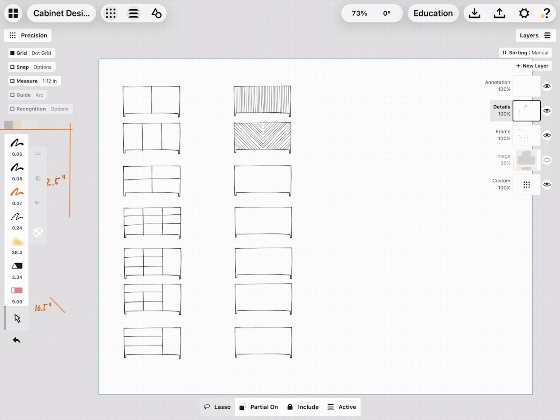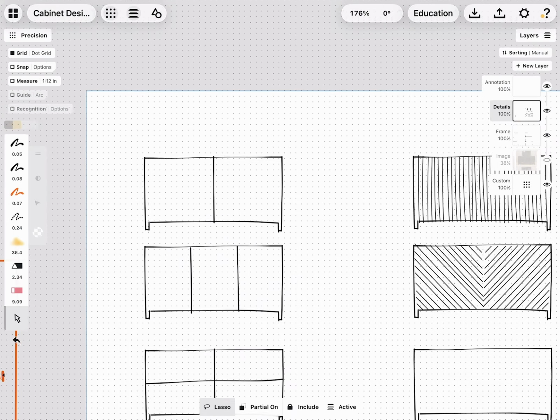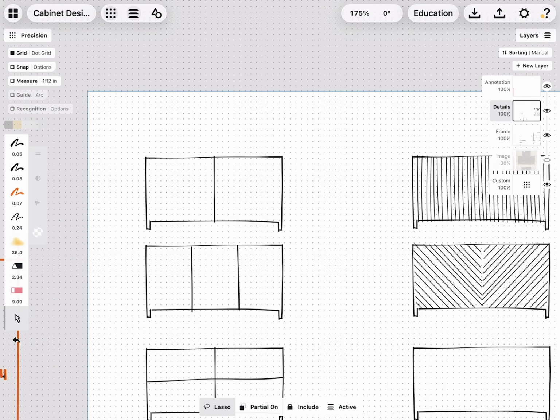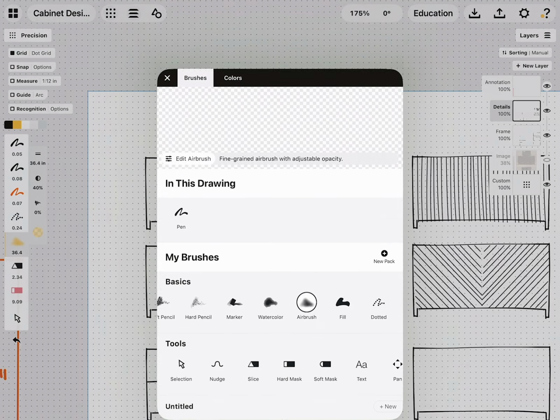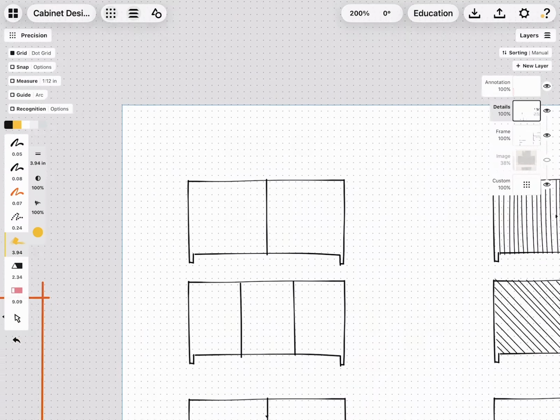I would like to go one more time also here to the annotations. So let's say we would like to have also a nice title. So I have here this airbrush. You have double tap, then go to marker. With marker, we can make a nice stroke. We can keep this orange.